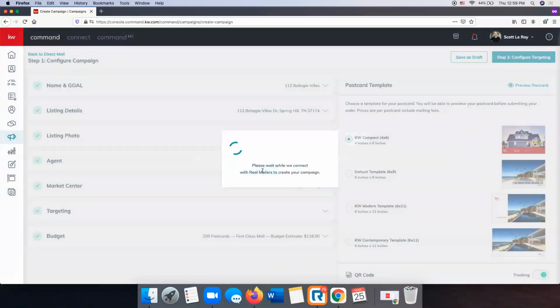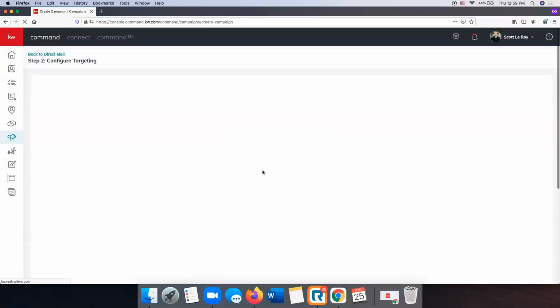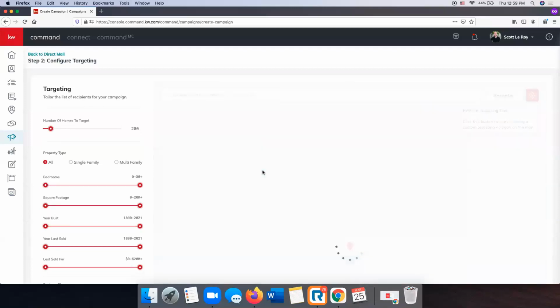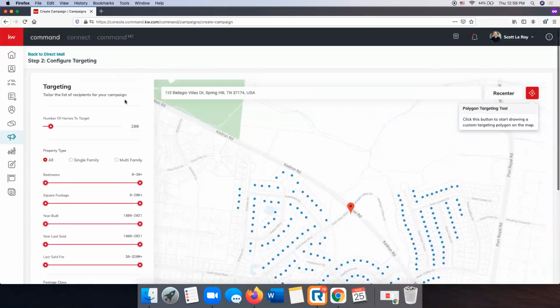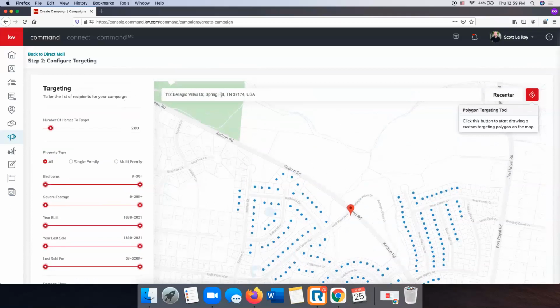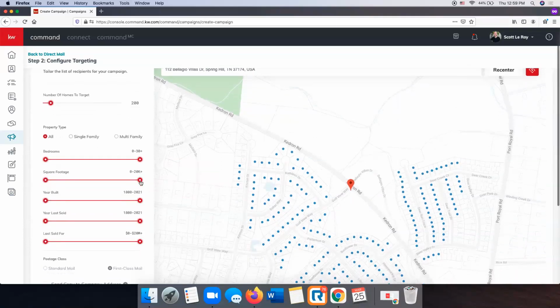Now, when you create the postcard, you have 2 options. You can send this to your contacts, your people in your database. They do have to have a mailing address set up. Or you can do it this way in terms of farming. So it does plug in the listing address. And I'm choosing to send this to 200 homes around this area.